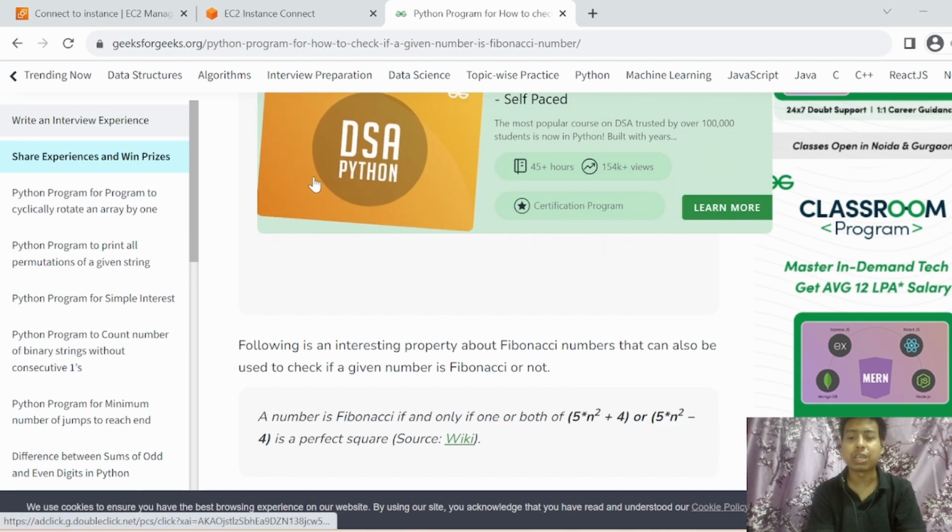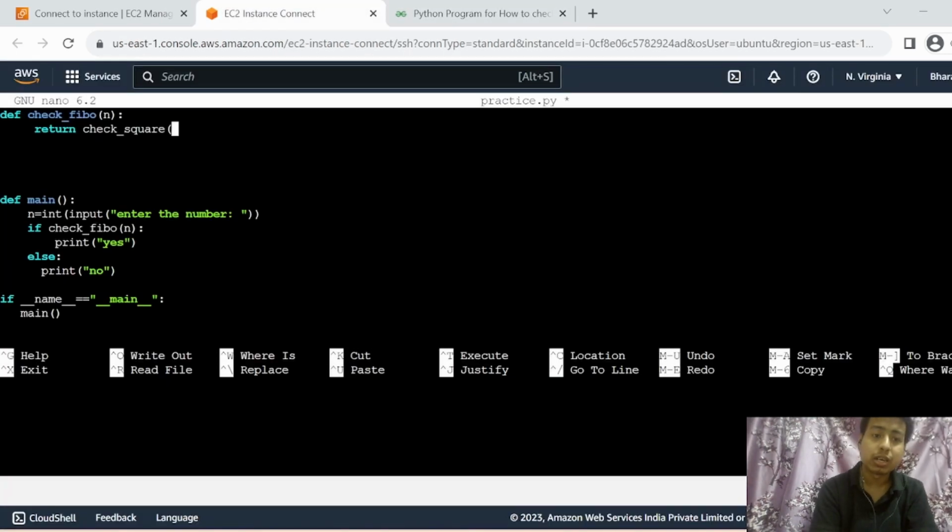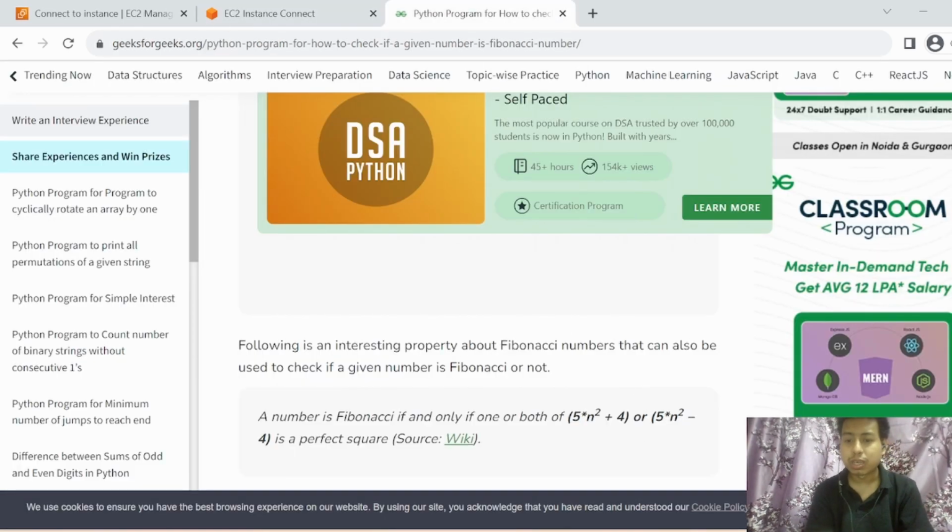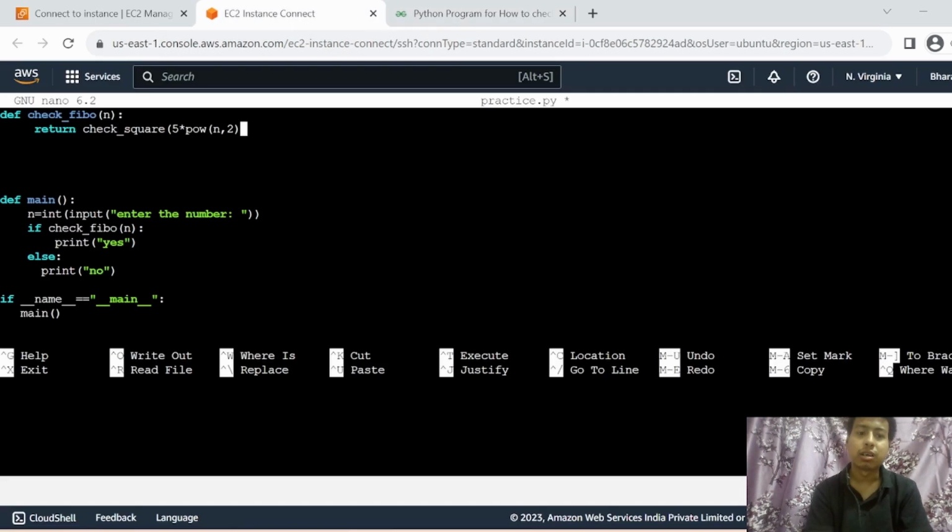We will say 5 into n square plus 4. 5 into n square, we can say power of n comma 2, plus 4. Send this value. If this becomes false, send the other value.